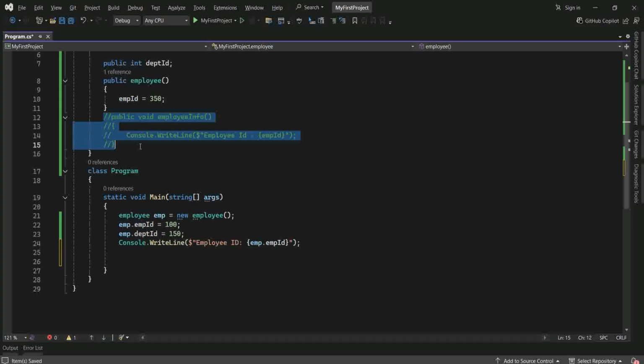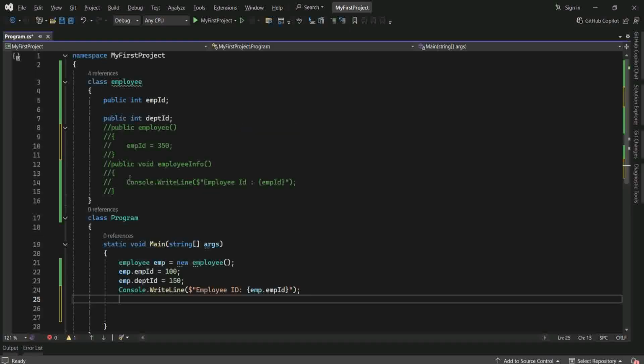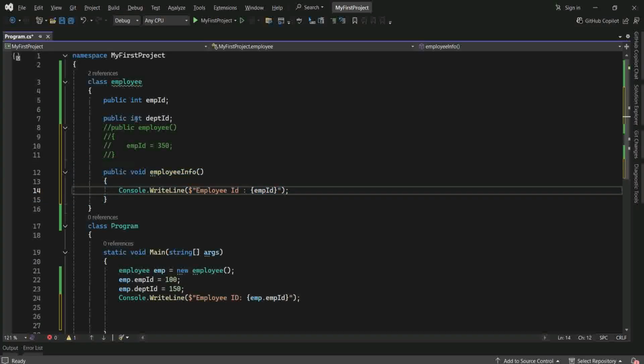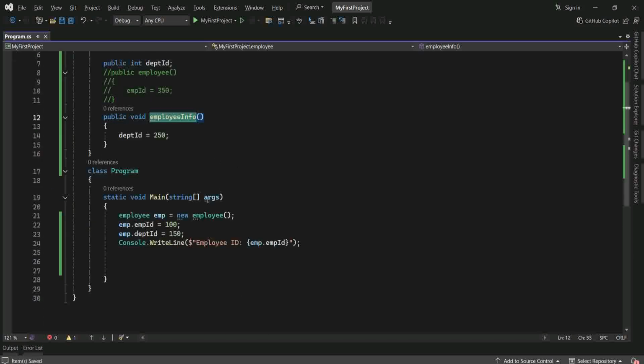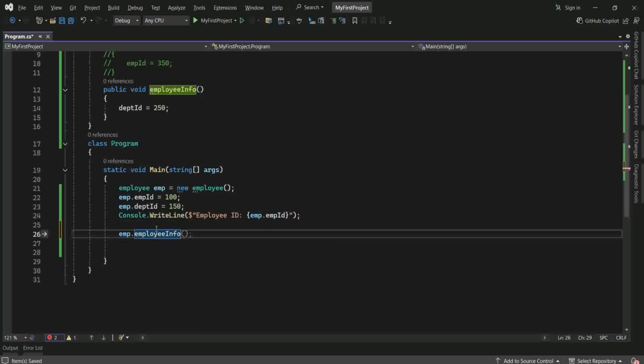Next we can change the value. Now inside this method we can change the value for department. Suppose here we put 150 and here we provide 250. Okay, and then we call this method. After this, display employee info.